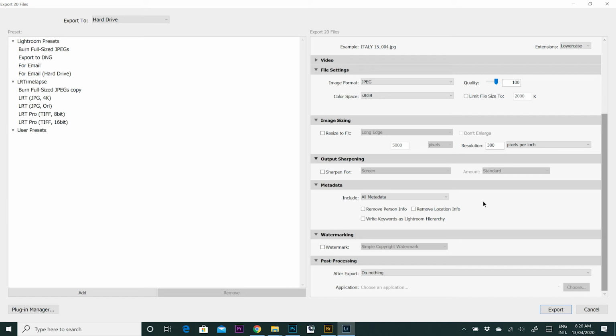For example, if it's going to publication, they need to know the caption, the description, and the keywords that are embedded with the image. So yeah, I just leave that at all metadata. However, you do have the option there to limit the metadata included in the export. As I mentioned, all metadata is the option that I usually go for.